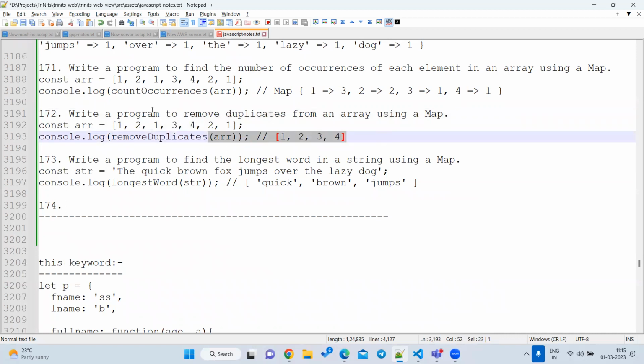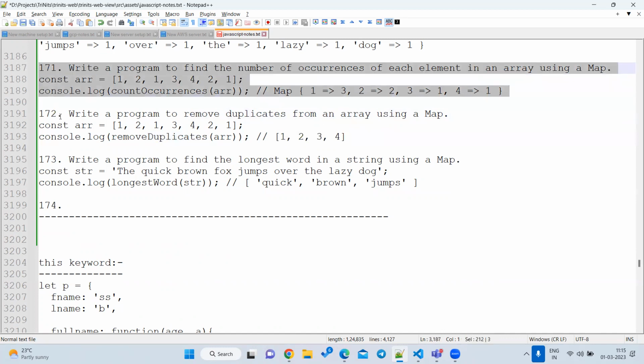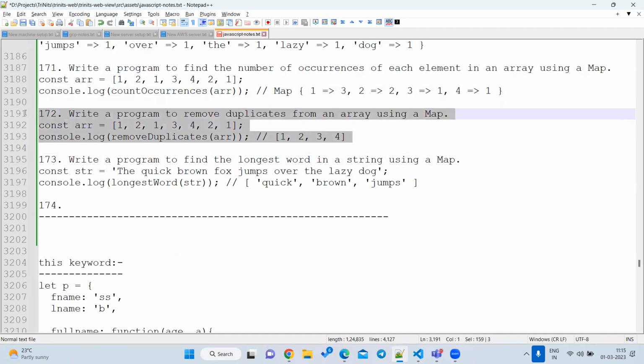Think about it. Let us stop here itself. The remaining programs we will do tomorrow. Till 172 I want to complete it. So let's stop the recording.